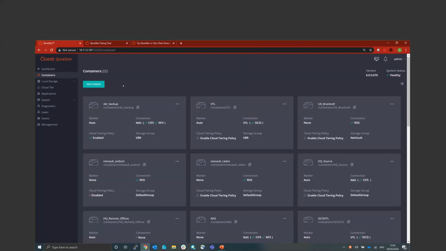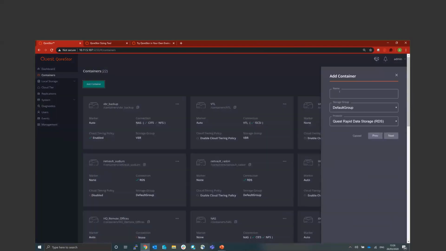But to create a container, it's very straightforward. All I need to do is create that container name. So I'm just going to call it Quest Demo. I'm going to define which storage group I want to create it under. So if I had customer A, B, C, and so on and so forth. And then I'm going to decide which protocol accelerator I'm going to use. So Quest has its own unique one called RDA. We have the Veritas OST, but for all other solutions like Veeam, Commvault, all the other solutions there, we have something called Rapid CIFS and Rapid NFS.